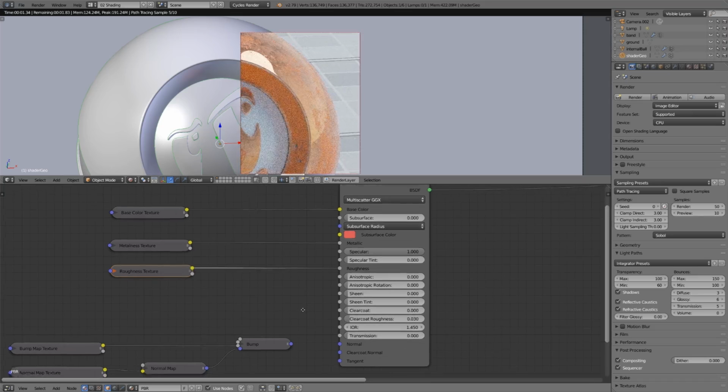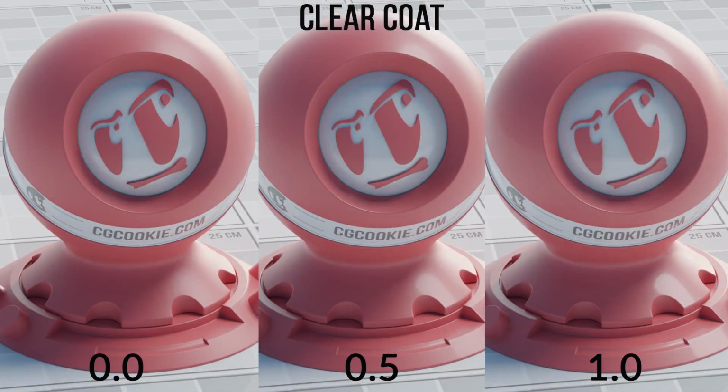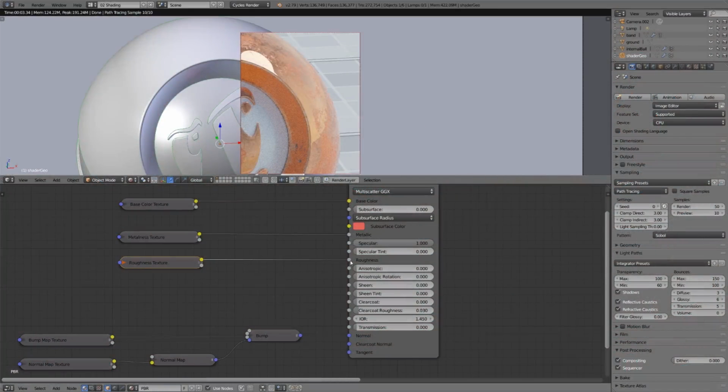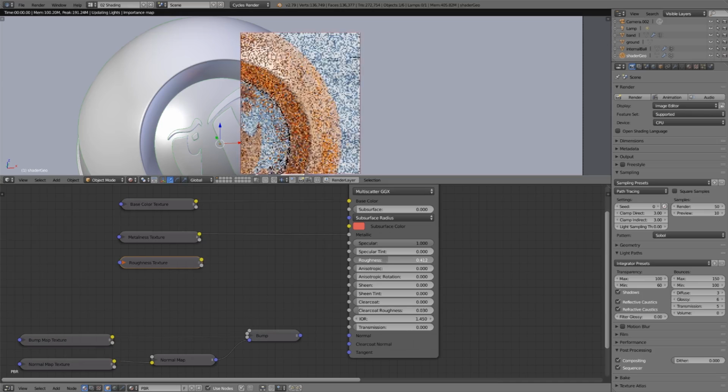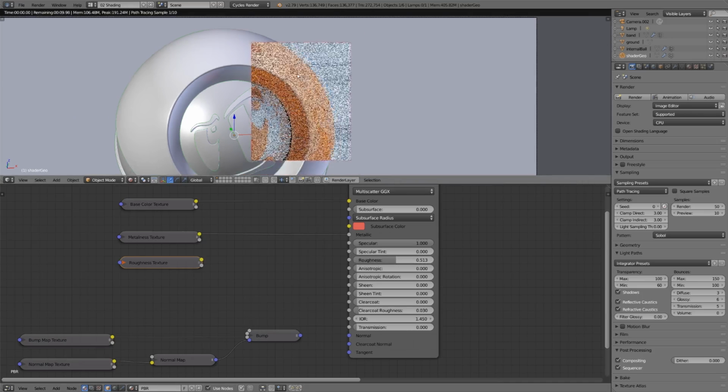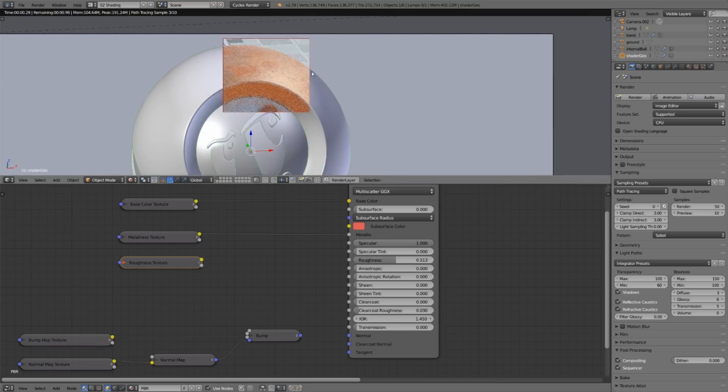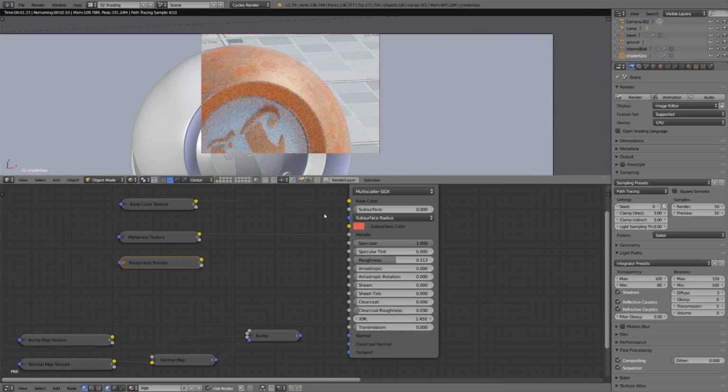Next after that is clear coat, and this is a cool option because it's essentially just adding another layer of glossy on top of what we already have. So let's say that we turn up our roughness a bit. I'll unplug that just so that we can have a more rough surface. So we're getting a nice wide area of reflection there where it's not too sharp.